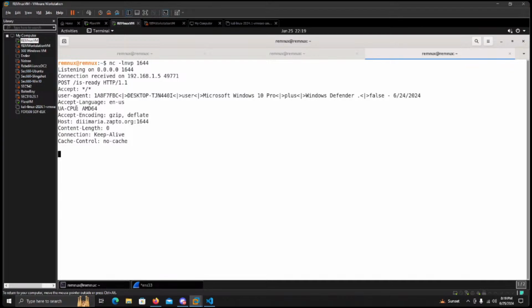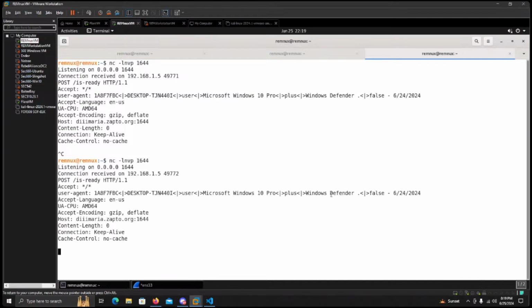We can also see it adds another one called UA-CPU, telling us what type of CPU we have. And then we can see that host header that comes with pretty much every web request. But here's that POST. This is the communication that goes out saying, hey, do you have any commands for me? Hey, do you have any commands for me? This is it beaconing out to the host. And if we keep our listener up, we'll keep getting those every time it beacons. Does this make sense? Any questions?